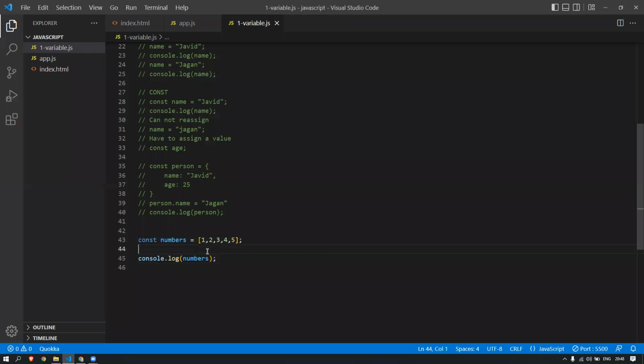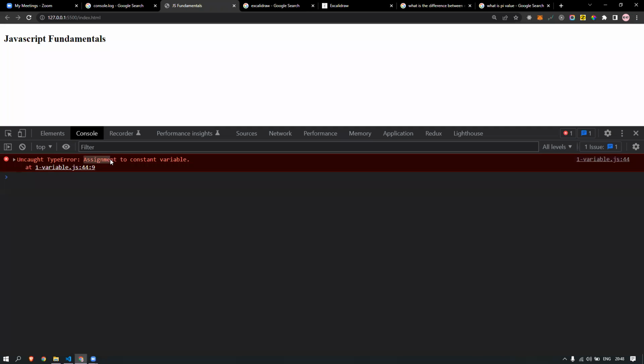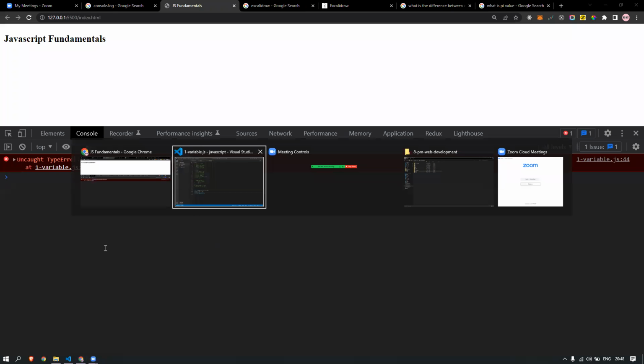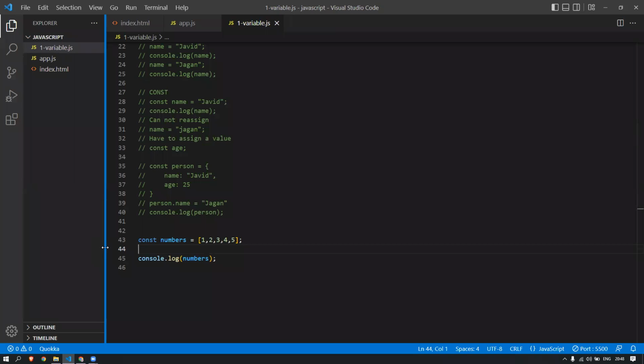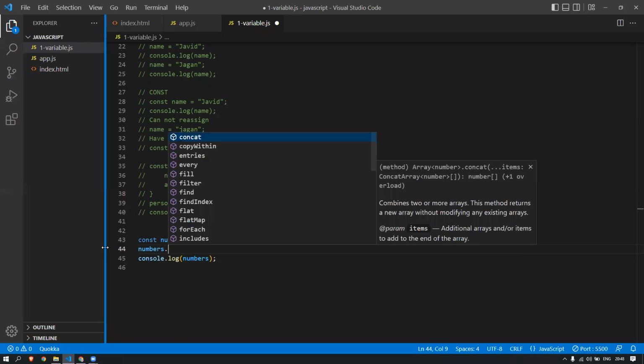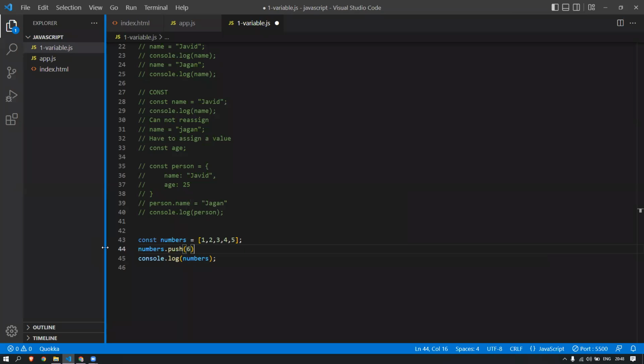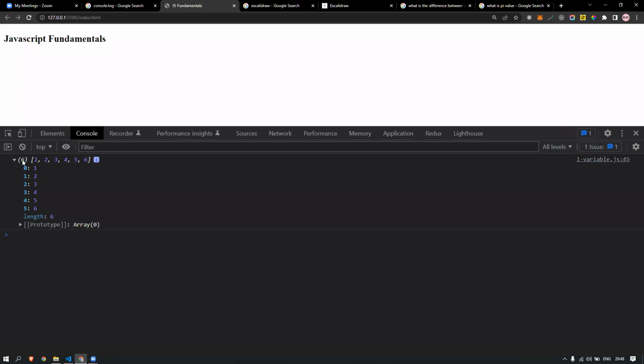And if I try to change numbers equal to an empty array or some values like 7 8 9, basically we are reassigning the thing again. So this should return the same error: assignment to constant variable. We couldn't change the value of that const. So I get rid of it and I can push something into the numbers. I'll teach you array methods later. I push 6 to this array. I'm not changing anything directly in this array, I'm just pushing some value to it. So now you see this has a length of 6. The 6 is basically added here. So this is the difference.